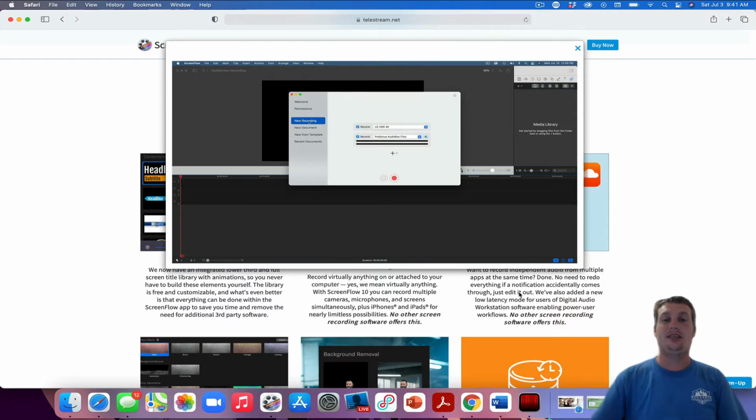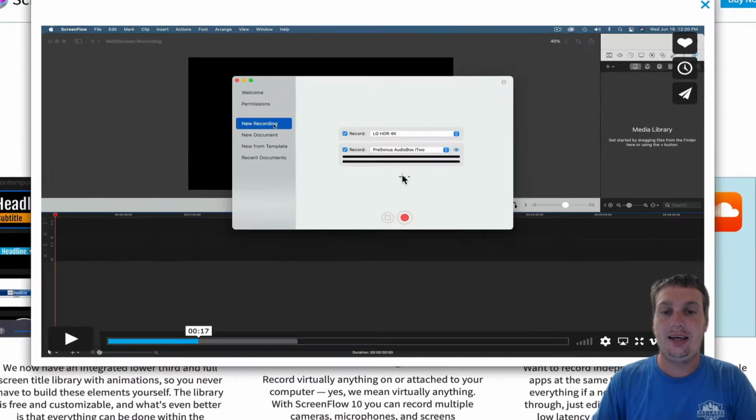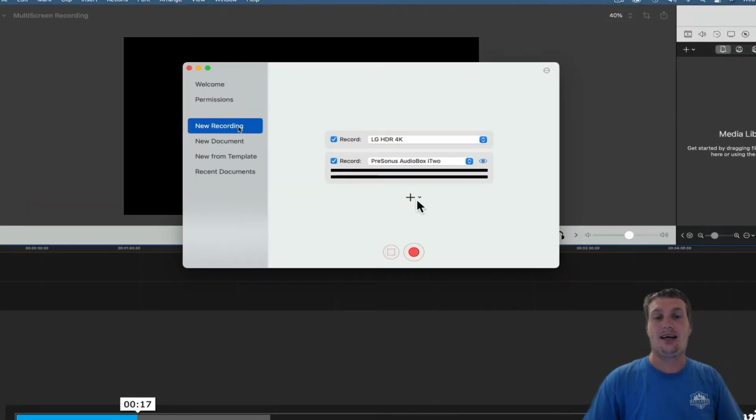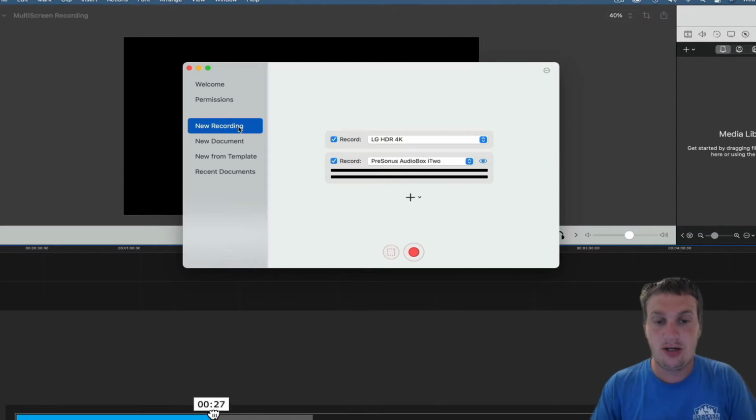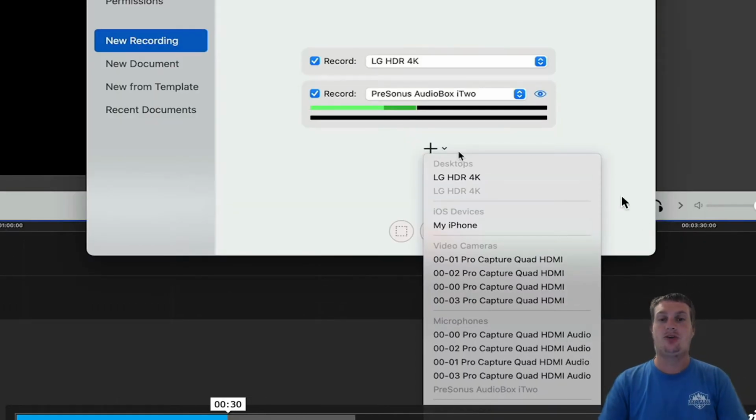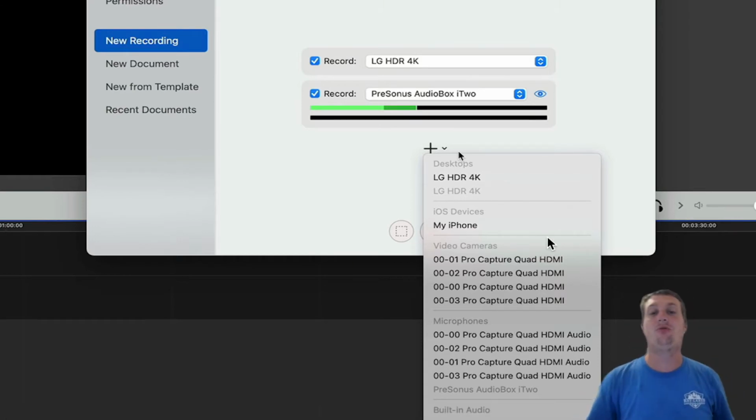easy. So you can see here, right here, they have this little plus sign. This plus sign, if you click on it, let's see if they show it expanded. Yep, there we go. So when they click on it, they get all of these different sources. So you can record your phone. You can record multiple displays, including an iPad connected via Sidecar. You can do computer audio, and you can have multiple different cameras.